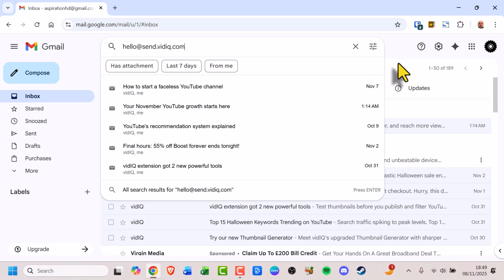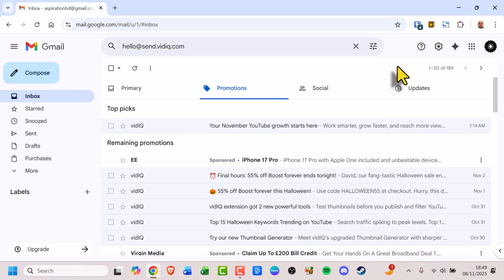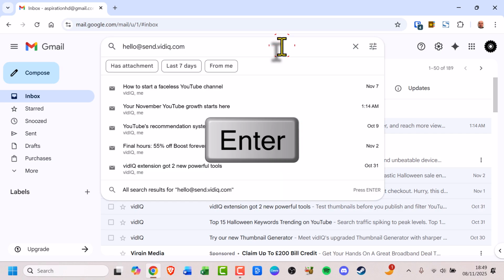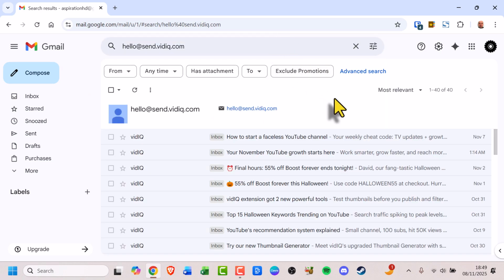You can copy and paste it into the search bar if you wish. When you are ready, press enter. Gmail will now show every email from that person or company.